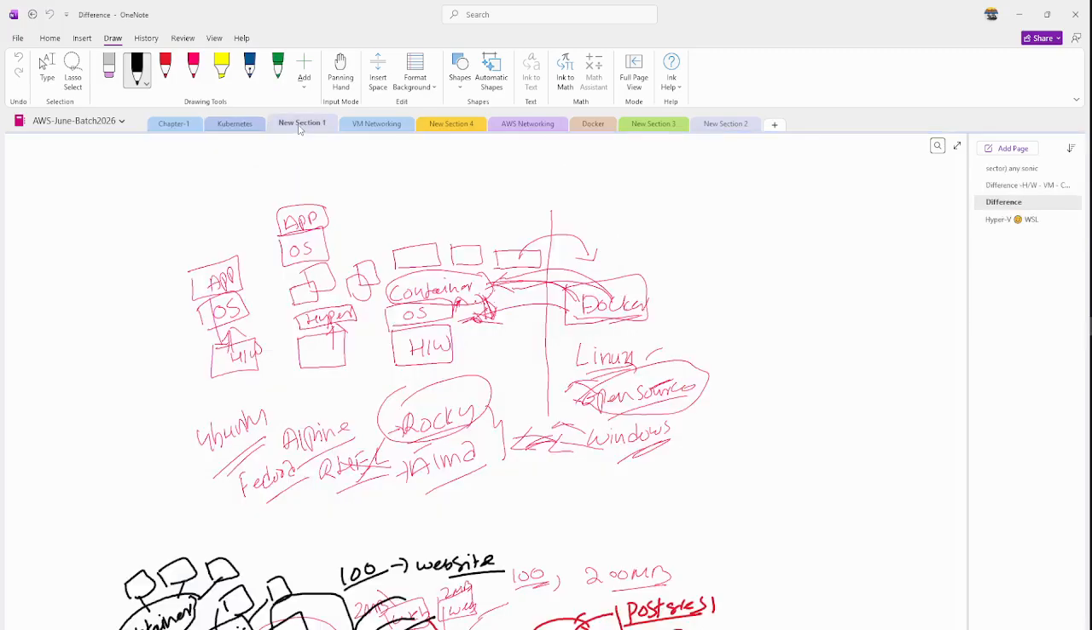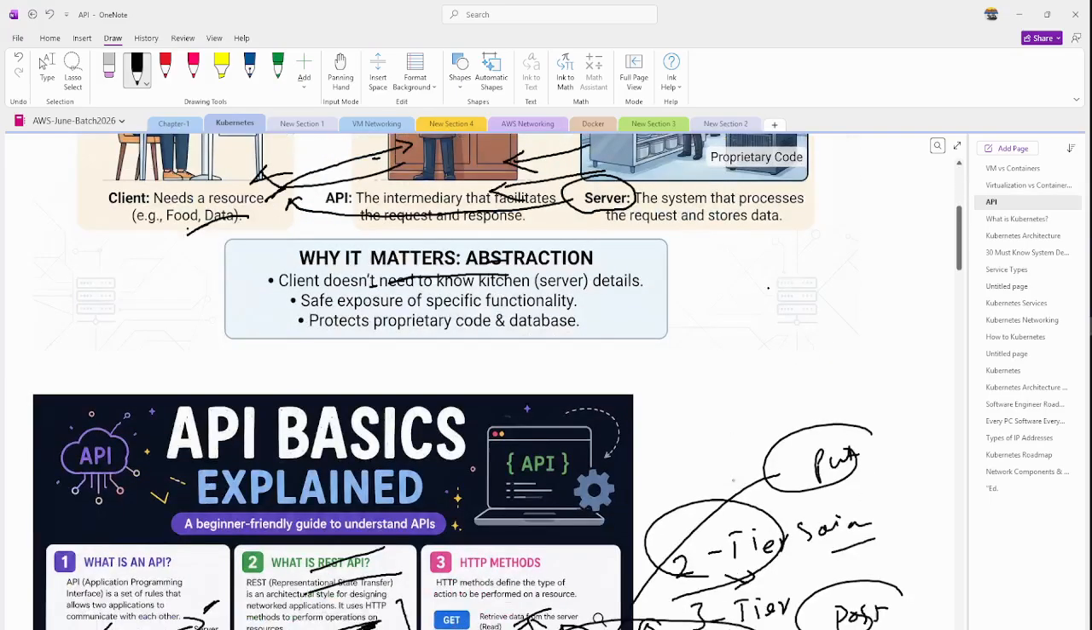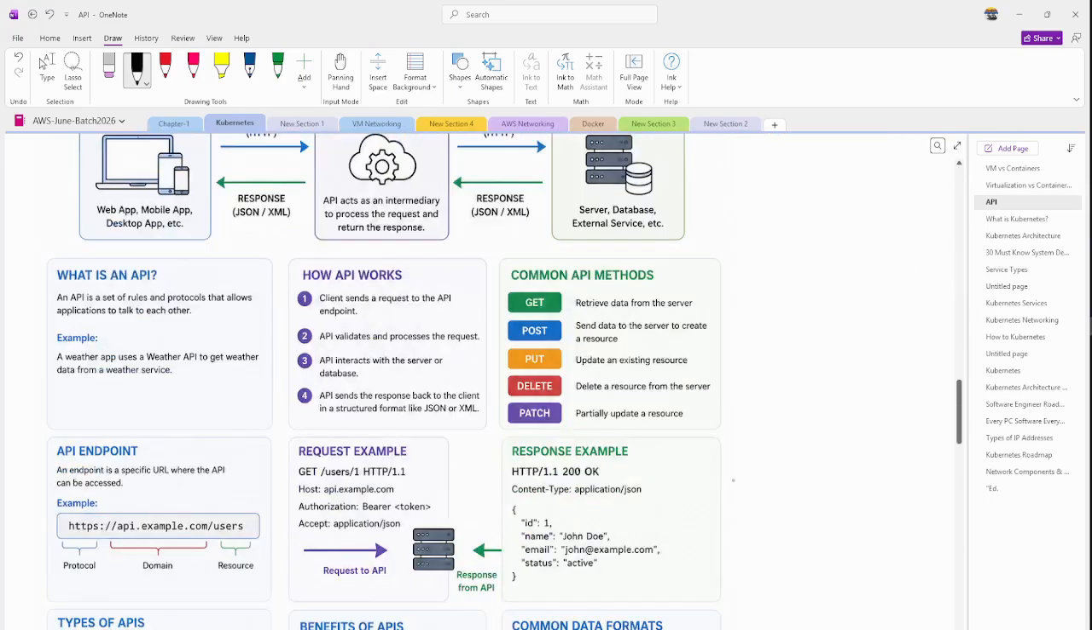So this got stuck here. Okay. So now you are getting it. This is the API endpoint. This is a set of rules and protocols that allow applications to talk to each other. So we have seen the weather app uses a weather API to get weather data from a weather service, finance data from a finance service.